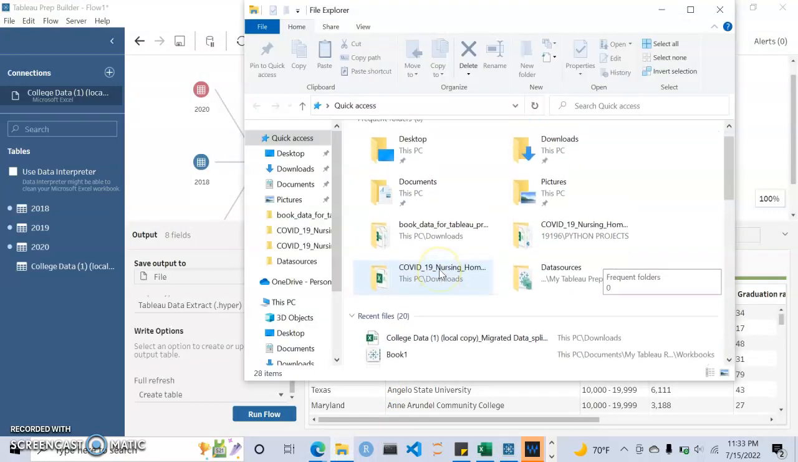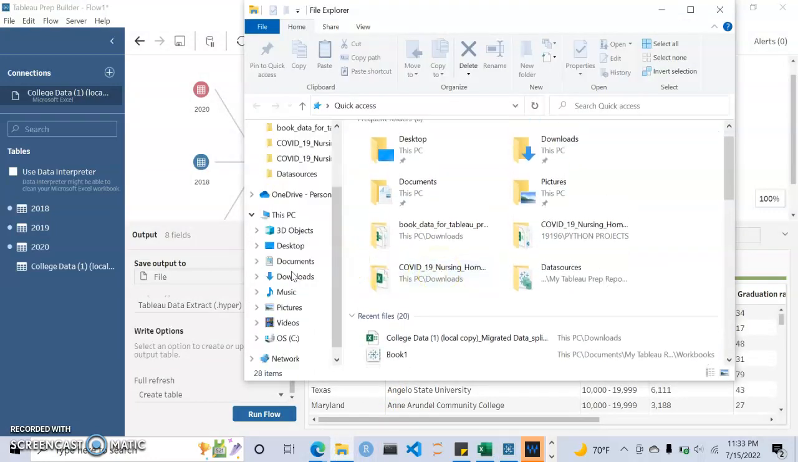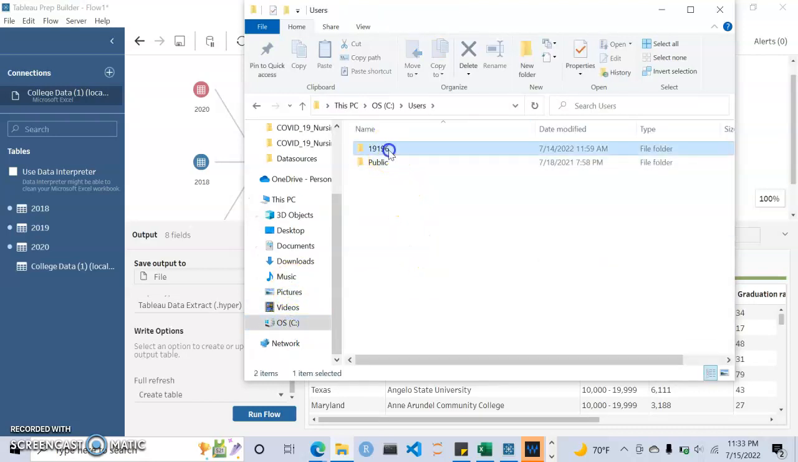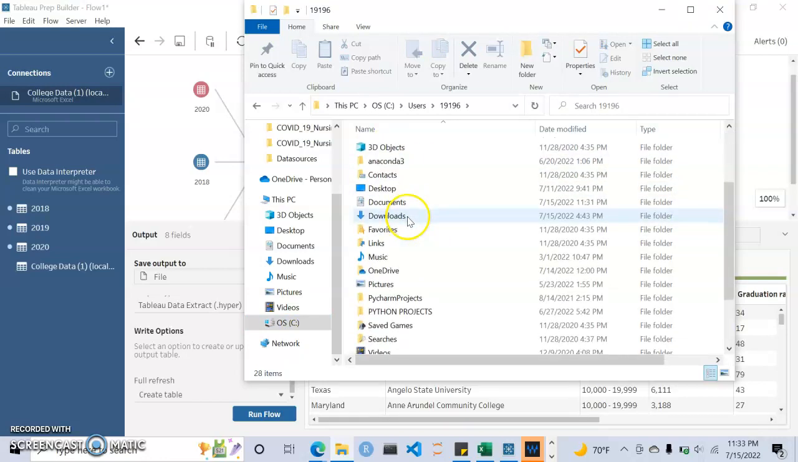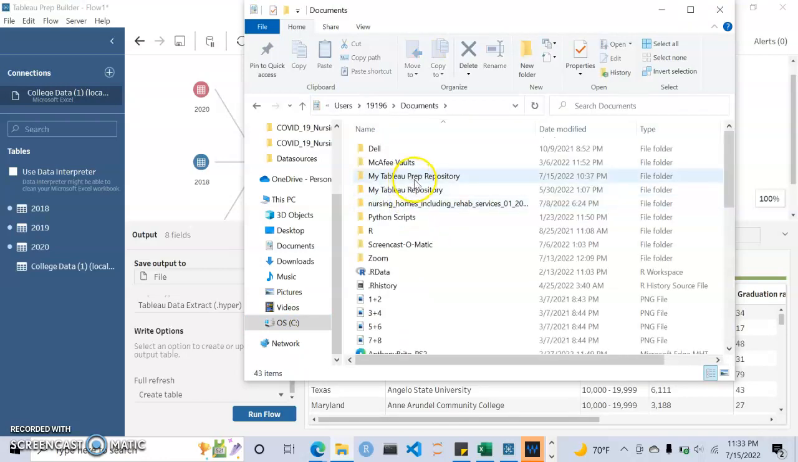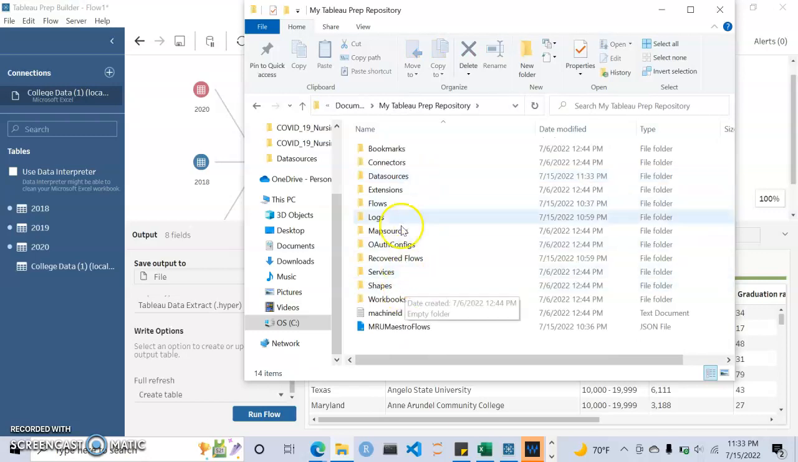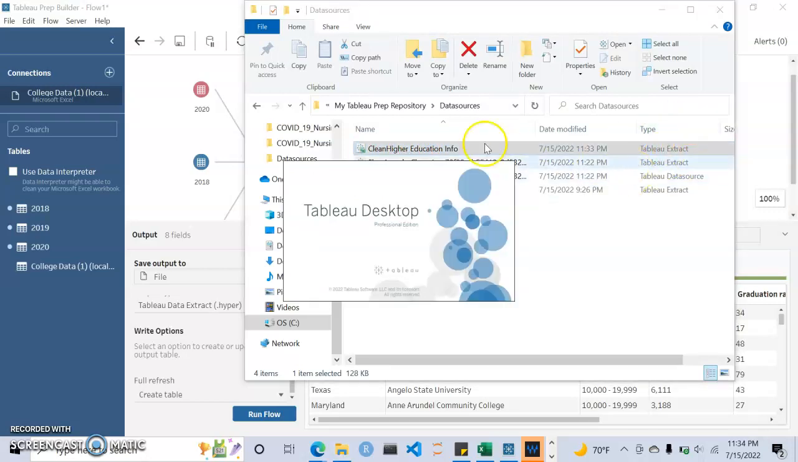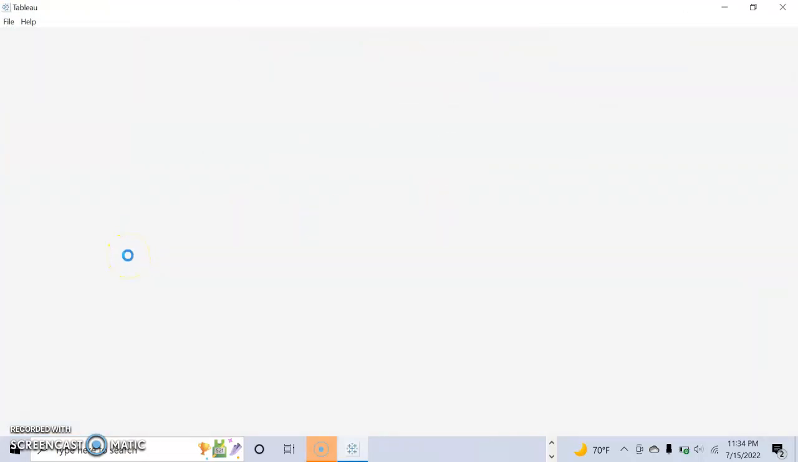Go on my files. I think it's under some convoluted, under a whole bunch of stuff. Documents. Data sources. And you go to clean higher education info. And create a Tableau extract. I save it to my local computer, and it is here. And I can view it in Tableau Desktop.